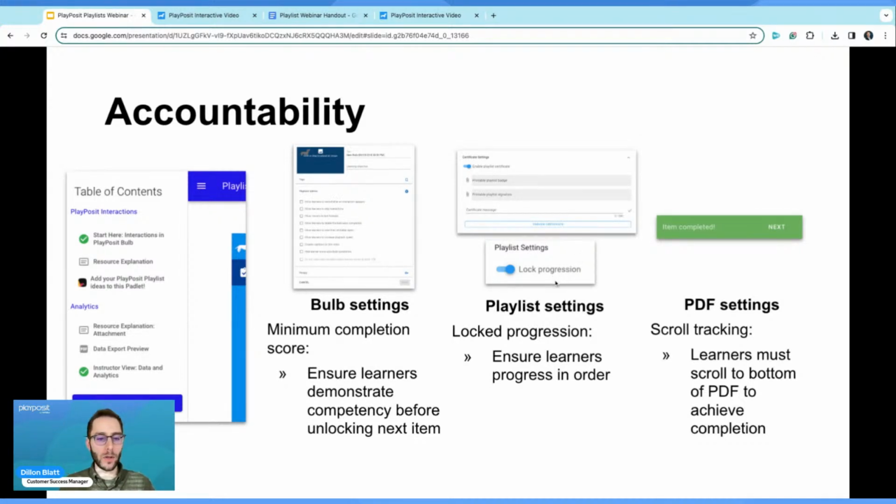You can lock the progression, so learners have to go from the top in order for each piece of the playlist, or you can unlock the progression, and then it's more of a choice board where they can jump around and choose their own adventure. And then for PDF settings, just to mention, if you have a PDF in there, in order for it to be marked complete, learners have to scroll to the bottom to ensure that they have read through that PDF, or at least seen the full PDF.